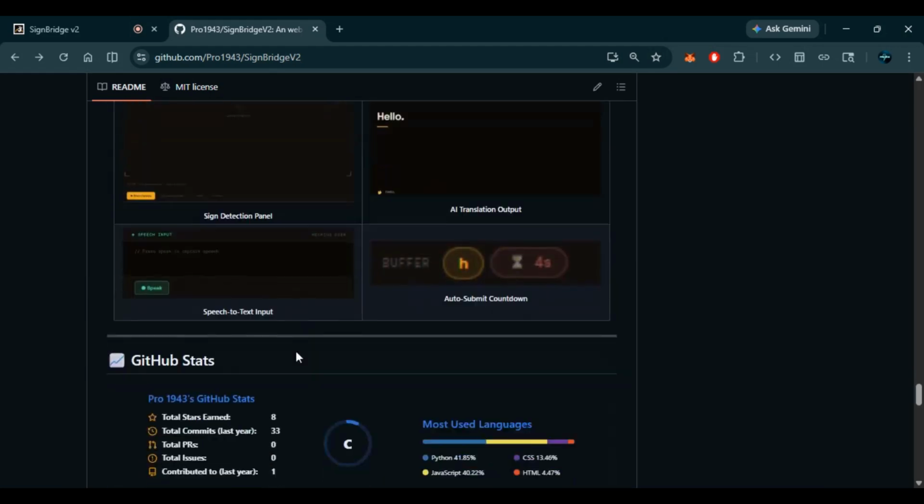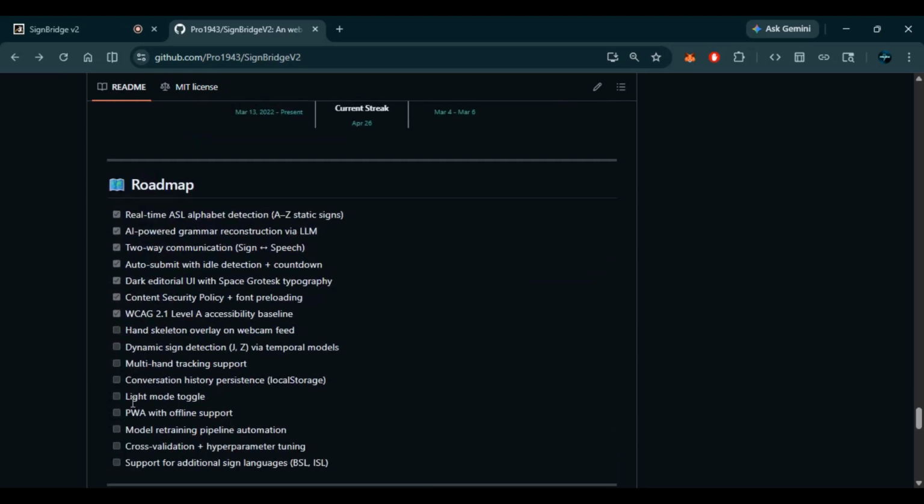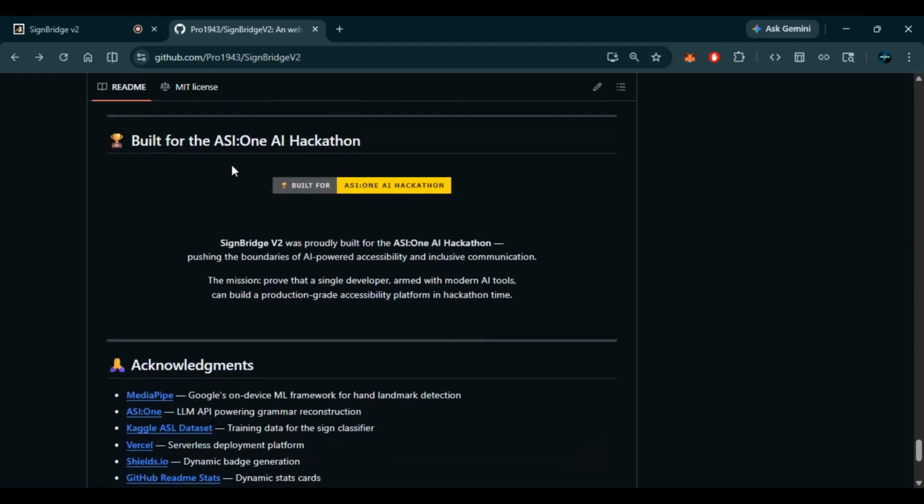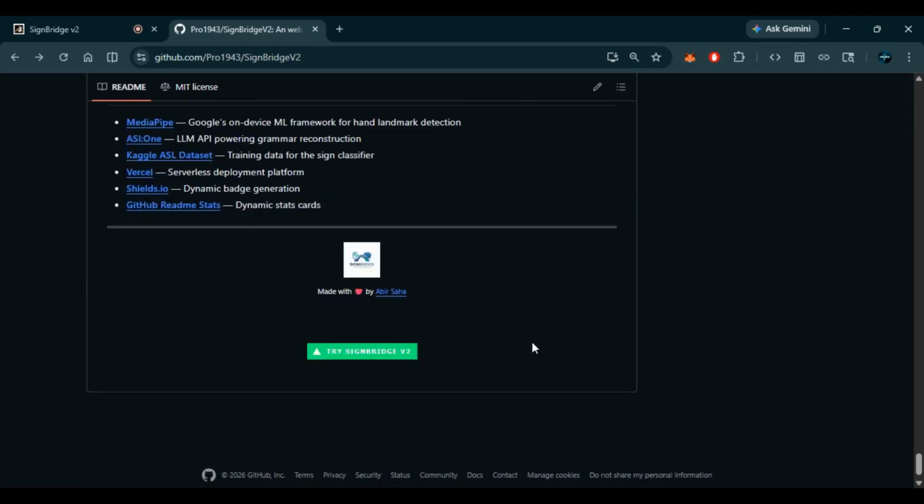Overall, if I go over to this project, this is the roadmap for now. This is what we have done, and more will be done later on. This is built for the ASI1 hackathon, and today I'm here showcasing this very thing.